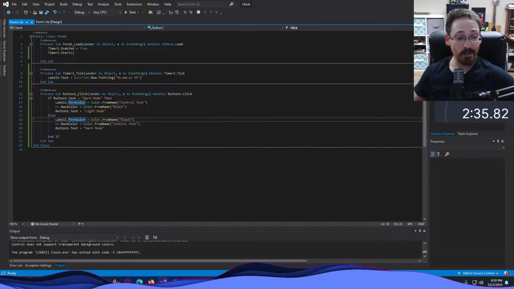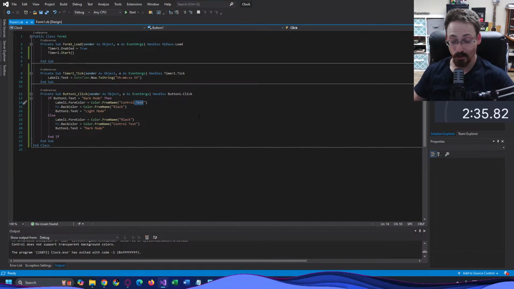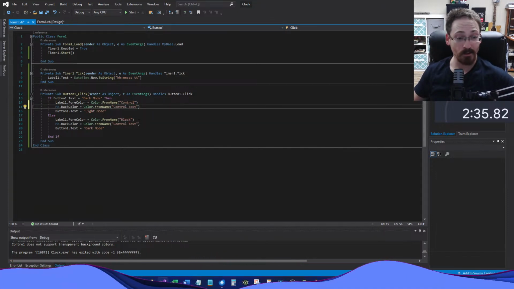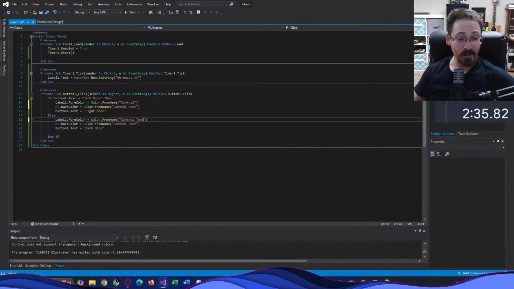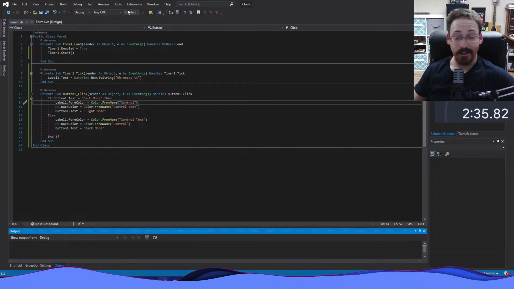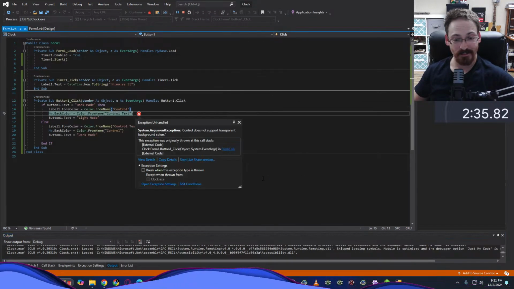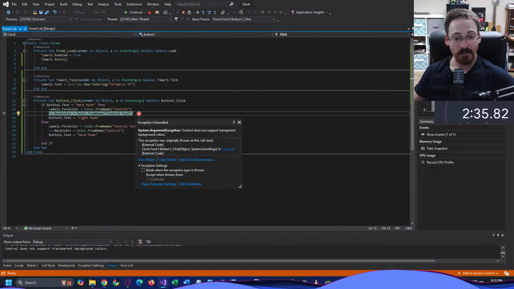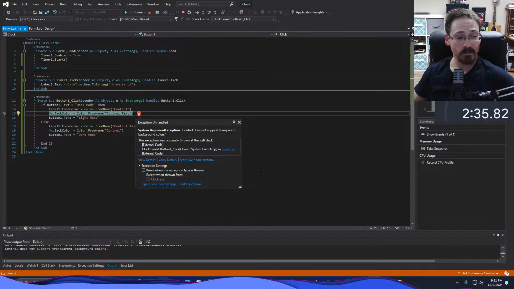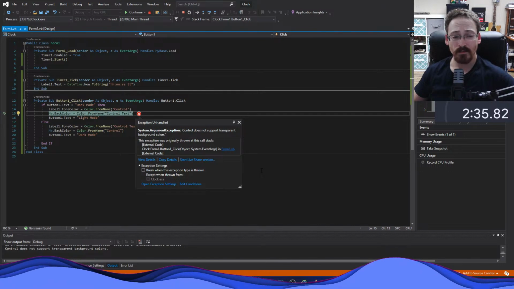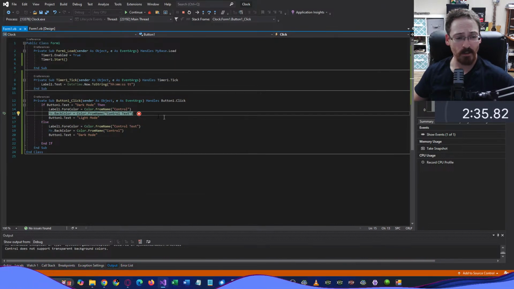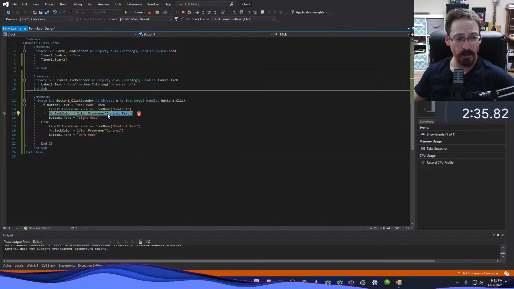Label1 ForeColor equals Control, and BackColor equals ControlText. So this needs to be ControlText and this needs to be Control. Okay, now let's try it. Control does not support transparent background colors. From, let's see, Me.BackColor. Okay, fine. We'll change it to black then.